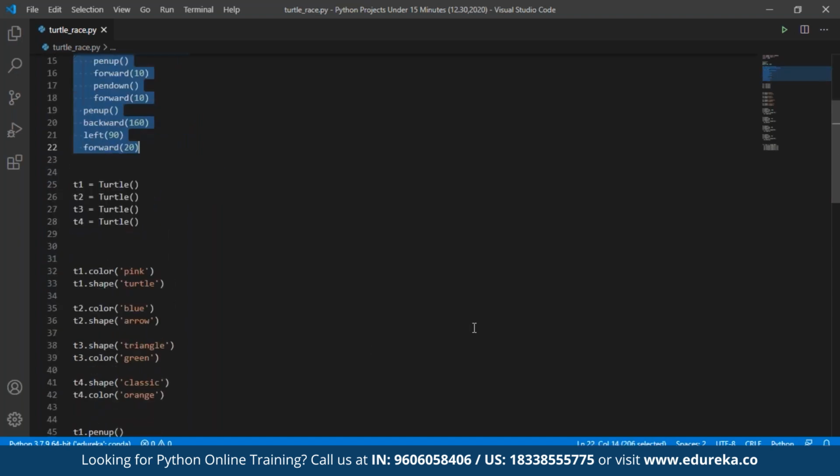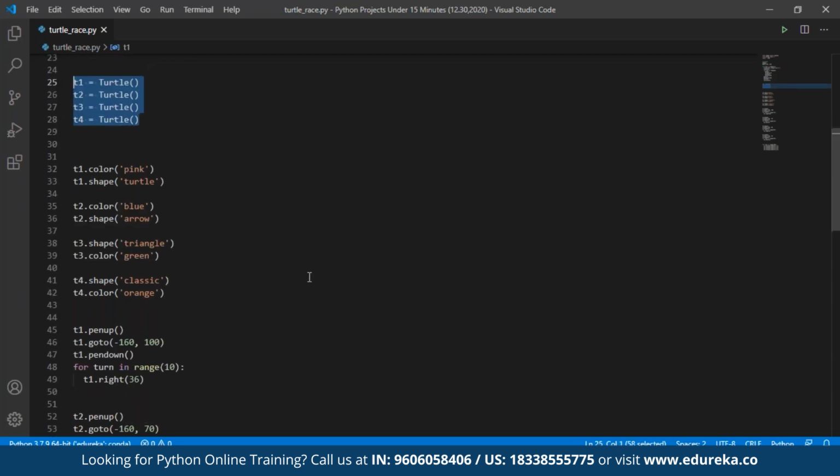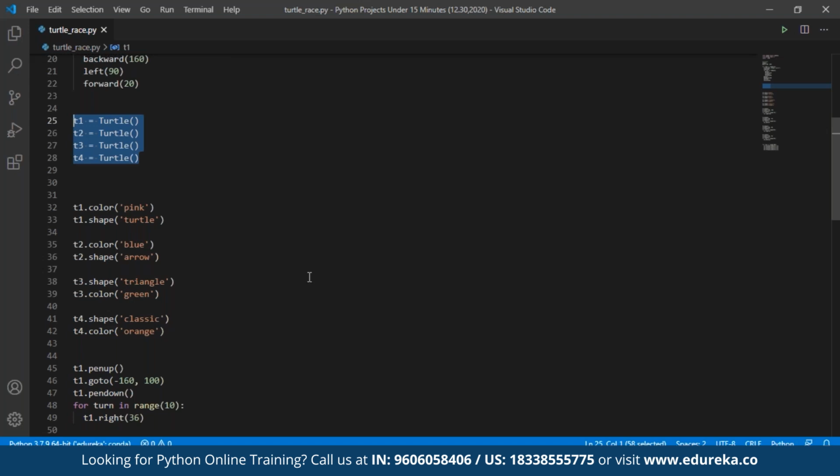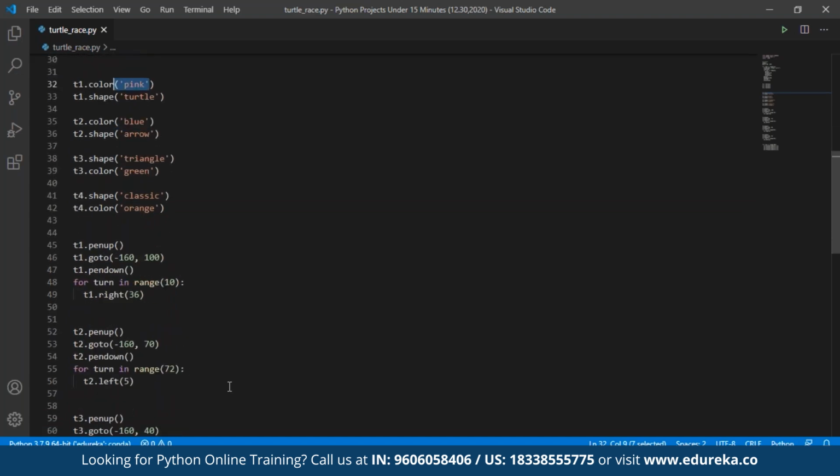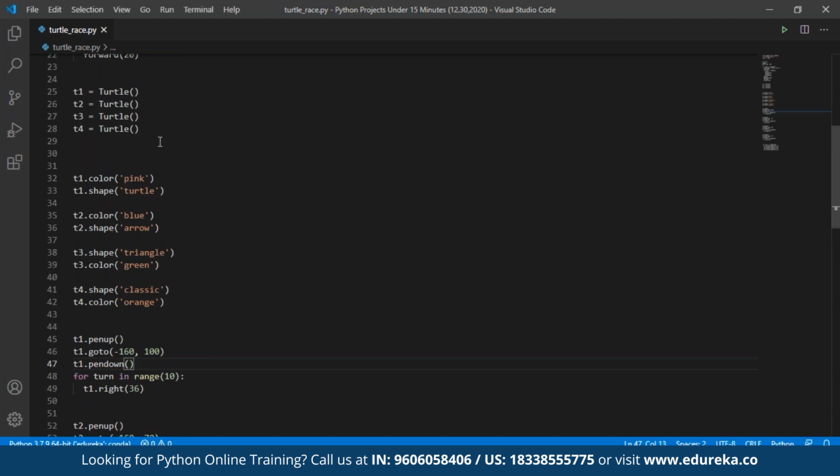Then as you can see, there were 4 different turtles which are getting ready at the racetrack. For that, we'll initialize the turtles, and then just to differentiate among all the 4 turtles, we'll give a couple of features. With turtle, we can give shapes such as turtle, arrow, green, and original. We can also provide color to our turtle. So here I've given pink, blue, green, orange, and so on. So this is where we have defined our turtles.